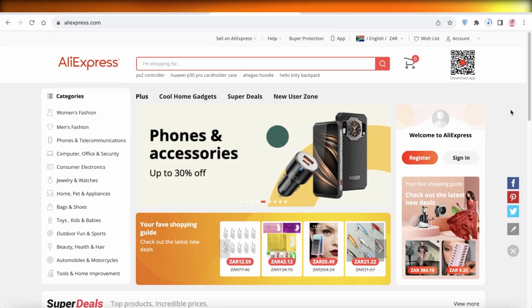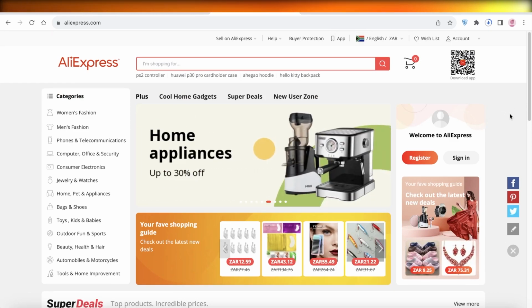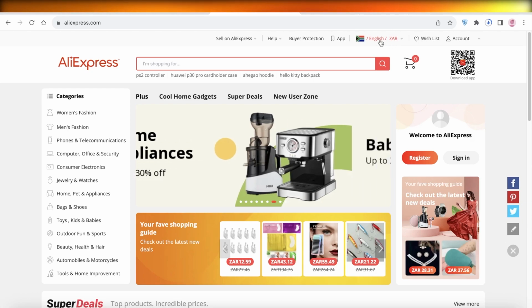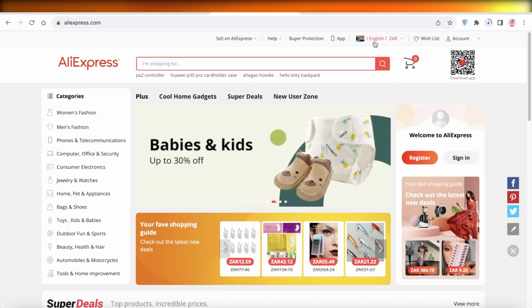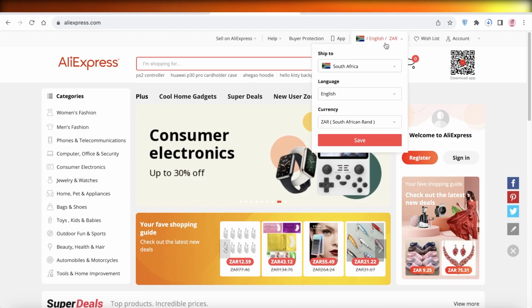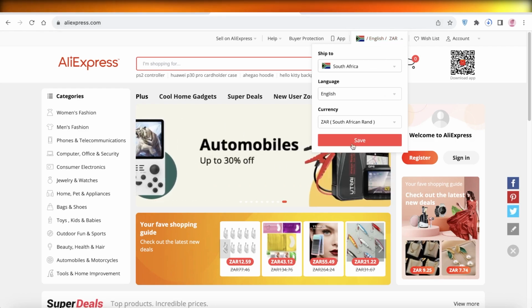All you have to do is simply head on over to aliexpress.com, and then on your top right, you will see the application, and then after that, you will see the language. Now, usually this is going to say the language as well as the country. Now you can change this to whatever language you want simply by clicking on this. Once you click on this, a drop down will appear.